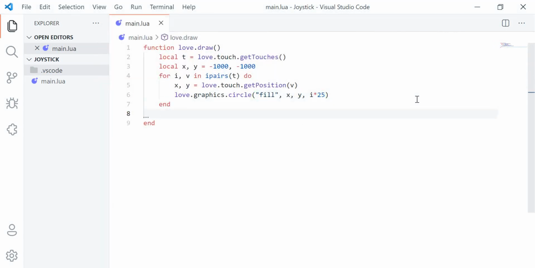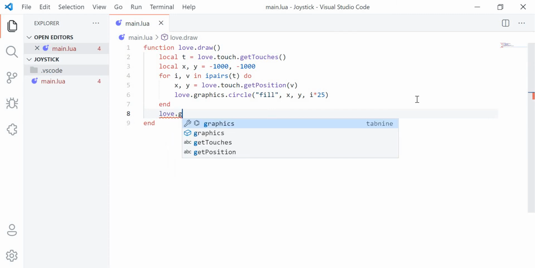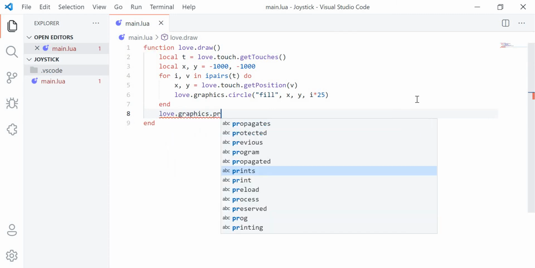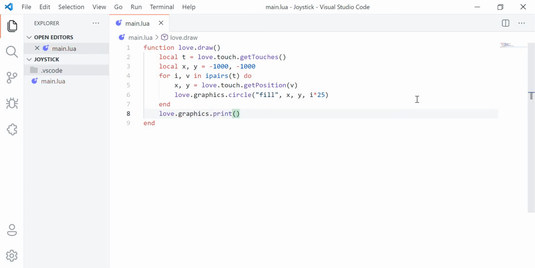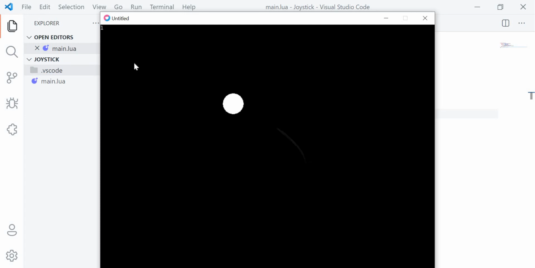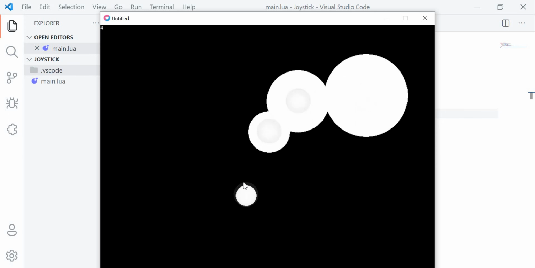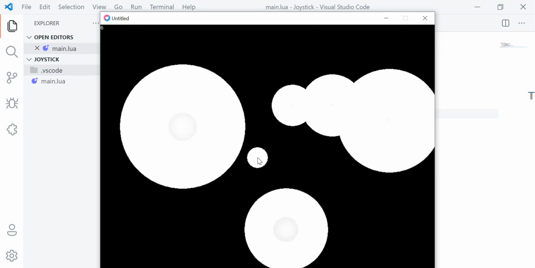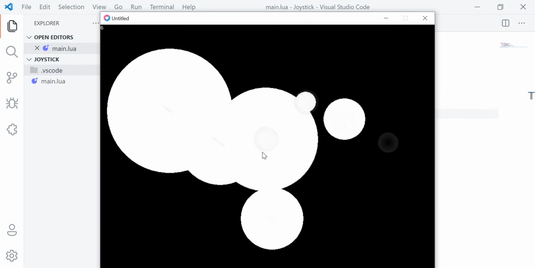Now, how to know how many touches? Okay, let's go ahead and do something like love.graphics.print, and over here to know how many fingers I'm using, just simply write hashtag, e. Then instead of doing that, let's assume that it's 1. Just see over here that it's 1, 2, 3, 4, 5 fingers. That is correct. Let's add the sixth, seventh, eighth.